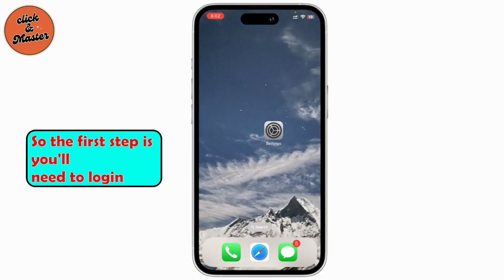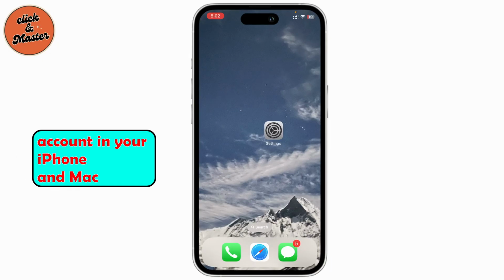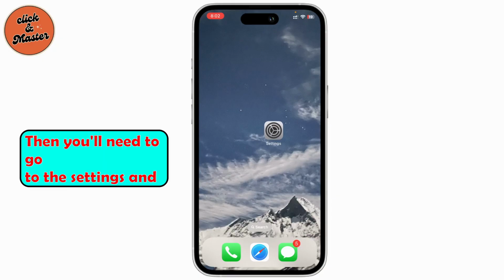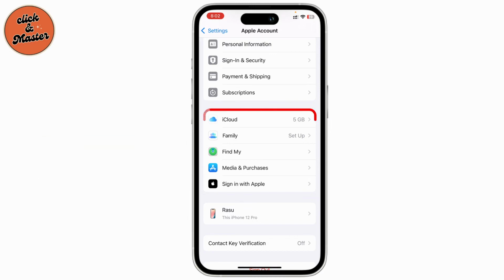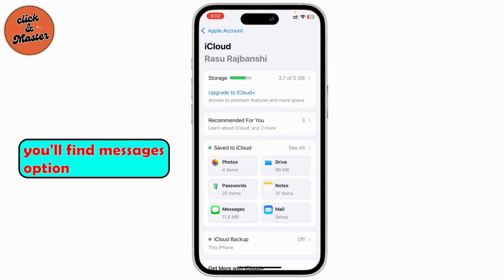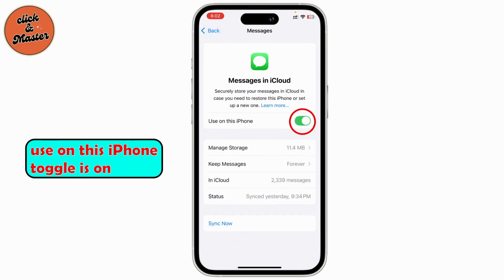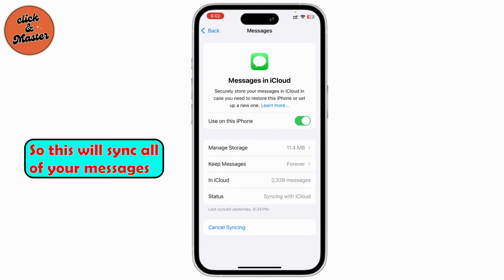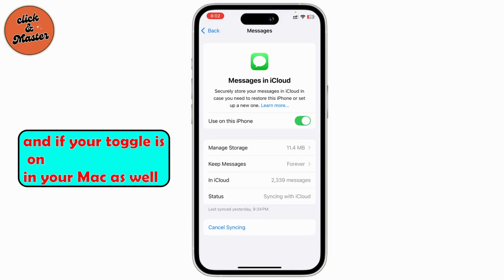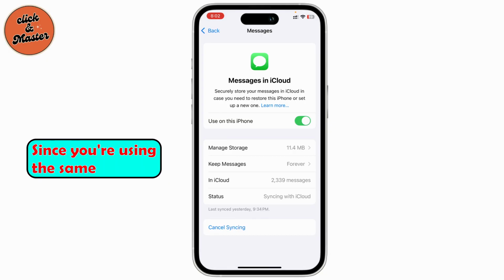So the first step is you will need to log in to the same Apple account on your iPhone and Mac. Then you'll need to go to the settings and open up the Apple account, and there you'll find iCloud. Tap on it and then you'll find the messages option. Tap on it and make sure the use on this iPhone toggle is on, and then tap on sync now. So this will sync all of your messages, and if your toggle is on in your Mac as well, then the messages will appear on both devices since you're using the same Apple ID. It's as simple as that.